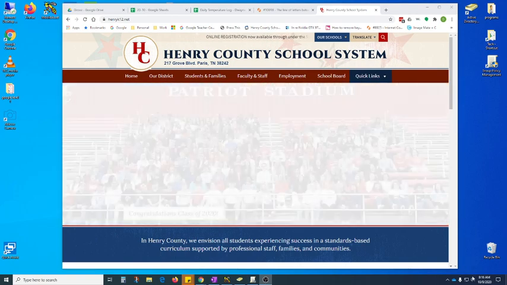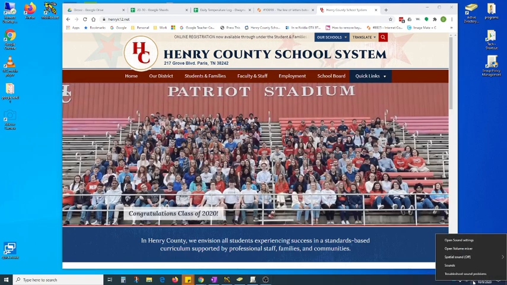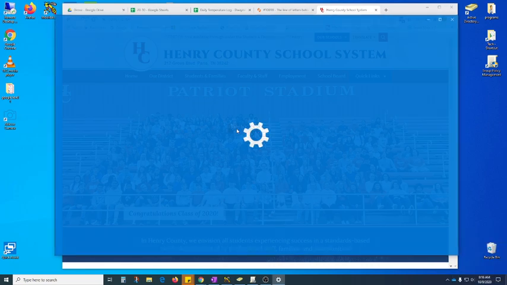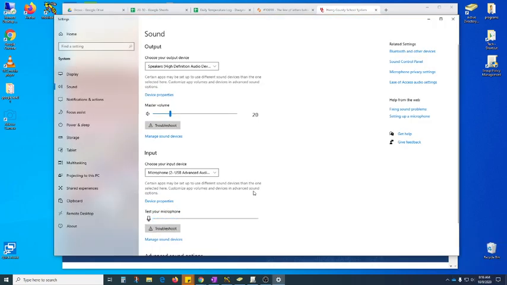Basically, what you'll do is you're going to come down to the sound icon. You're going to right click and go Open Sound Settings. Of course, you want to make sure you have the correct mic. In this case, on mine, it would actually be the high definition audio device. Each one of you may be a little different based on the computer, but I have to leave it on my USB or you won't be able to hear me.